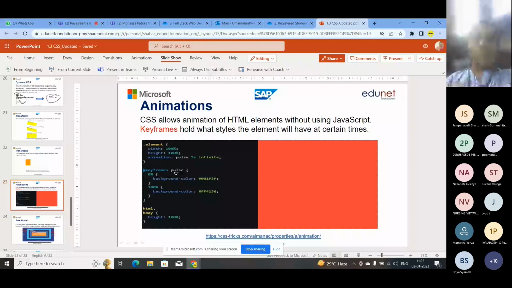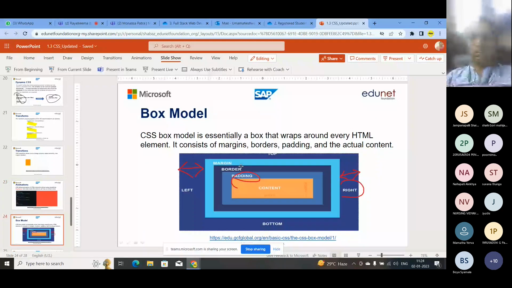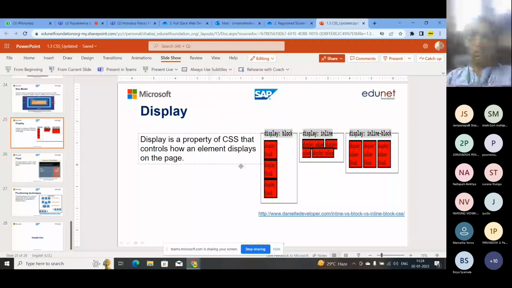And you have to mention it in this place, the animation place. You have to give that name, how many times it should repeat, how many seconds it should run, and how long it should be displayed. Okay. And box models and display, something called block, inline and inline-block. We'll see this with a different example over here.